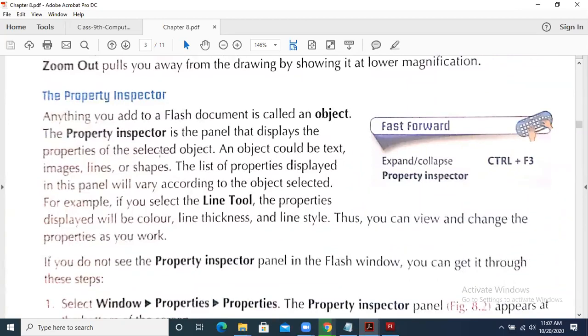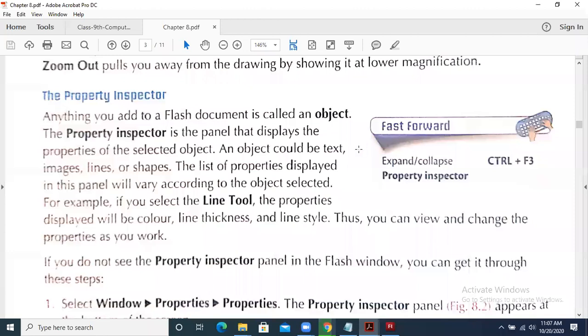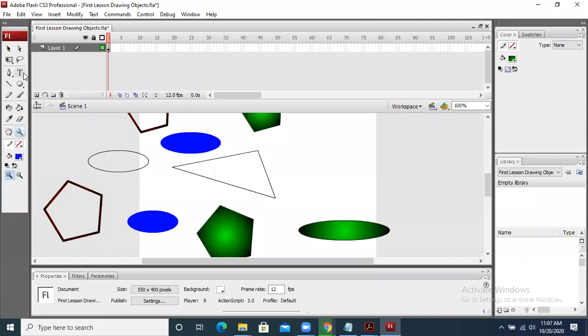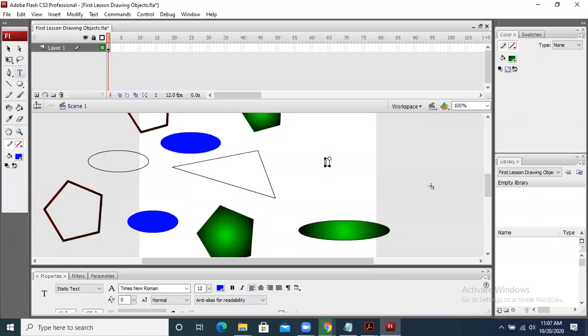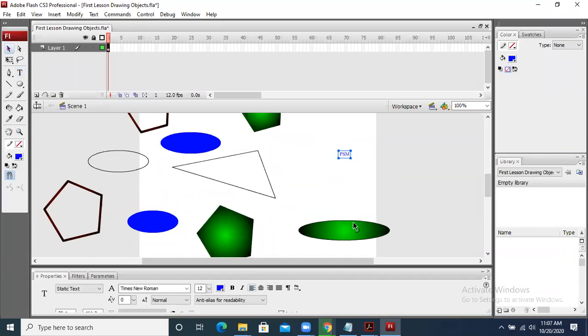The property inspector is basically... anything you add to a Flash document is called an object. What is an object? How will you define the object if it comes in your MCQ or in your short question? An object is basically the thing that we draw. Just like we are drawing text, if I take this text tool, then text is an object. Right now, if I'm writing PSM, this is a text. If I'm drawing an oval shape, this is an object.